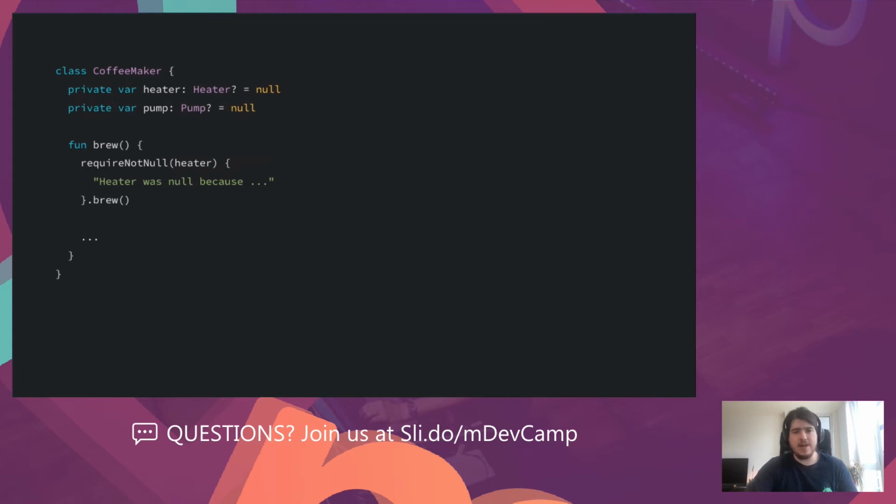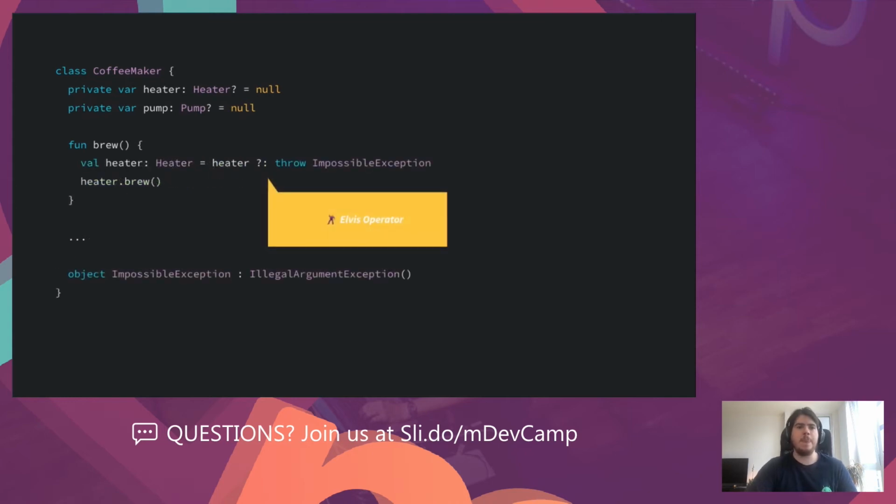You can go one step further and actually start creating your own exceptions. So you could create a custom exception that has additional context and data about what went wrong and why, that you can then handle further logging with. And then use the Elvis operator to coalesce the potential null value.